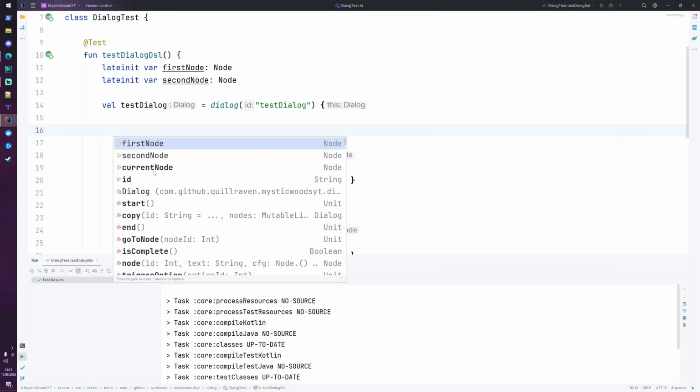the current node, which should not be possible because it's an internal variable. Maybe we could solve that by making it private. We have access to the ID, which most likely does not make sense inside this dialog configuration. We have the functionality to call the start function here already, which we don't want to have in the configuration. isComplete also does not make sense. So as mentioned, we simply have here too much functionality available. And that is what I meant before.